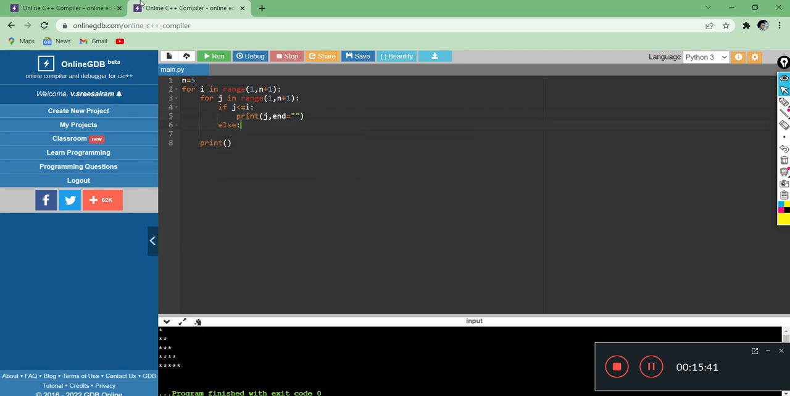Else, simply I'll be printing space over here. Yes, simple. Am I right, guys? If I try to run this, I think it should work properly. Yes, it does work properly. Similarly, if I keep the n value as 6 also, it should work properly. It should work for all the test cases.